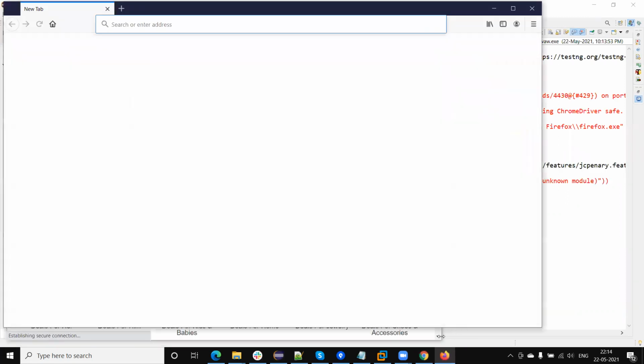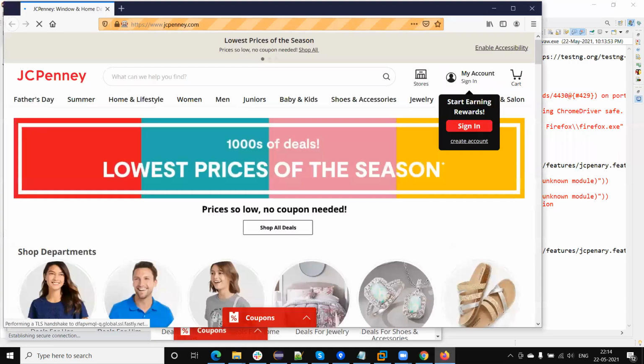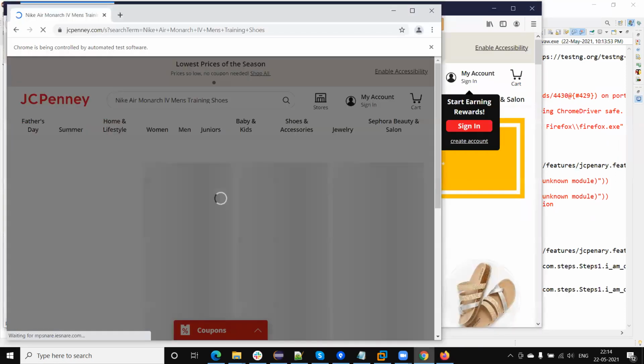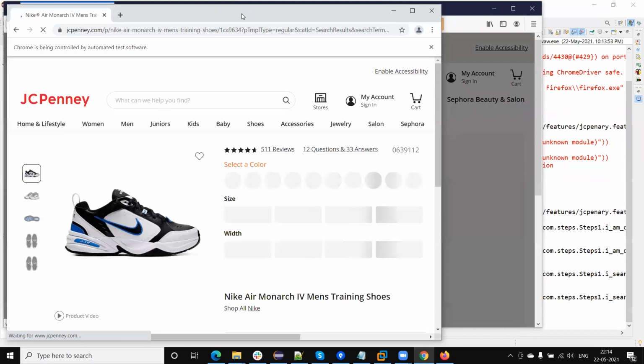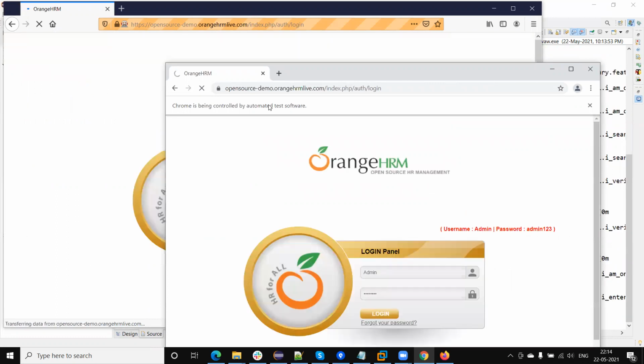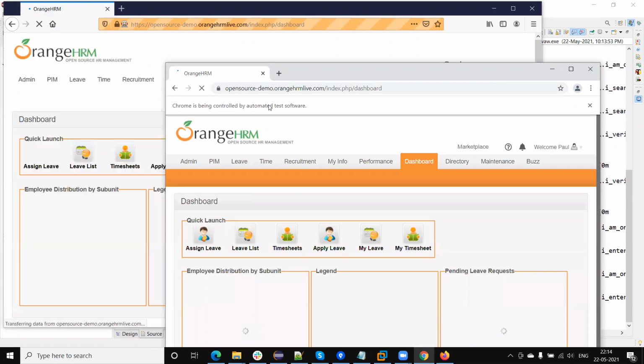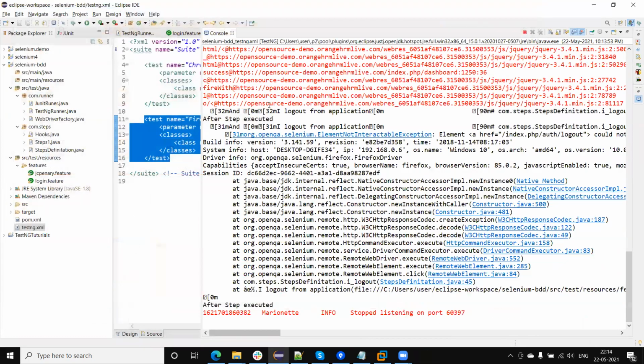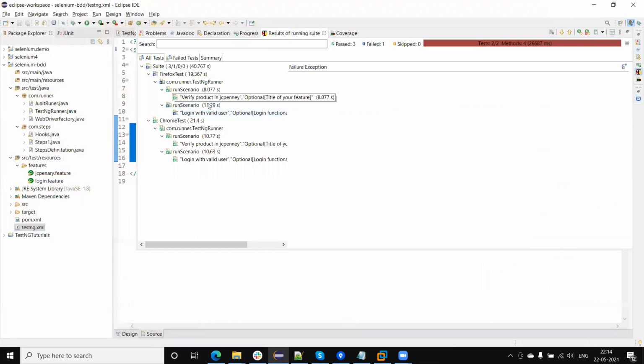Yeah, so two browsers are launched. This is the Firefox, and this is the Chrome browser. Two browsers are launched and tests are running parallelly on both. First the JC Penny application is run, and now this is running on the OpenCart Orange CRM test. You can see there are four scenarios executed: verify product, verify login with valid user, and so on. One set is run on Chrome and the other set is run on Firefox.